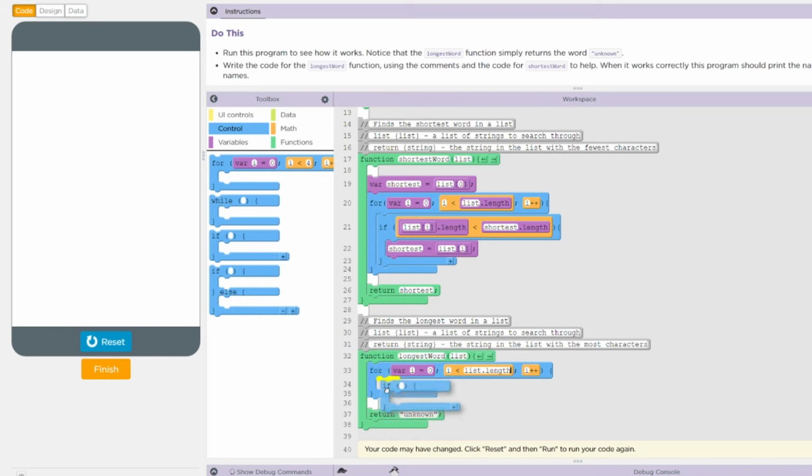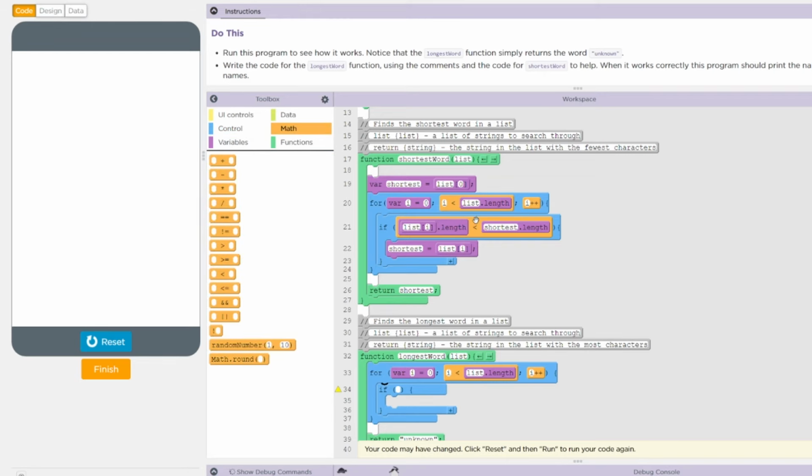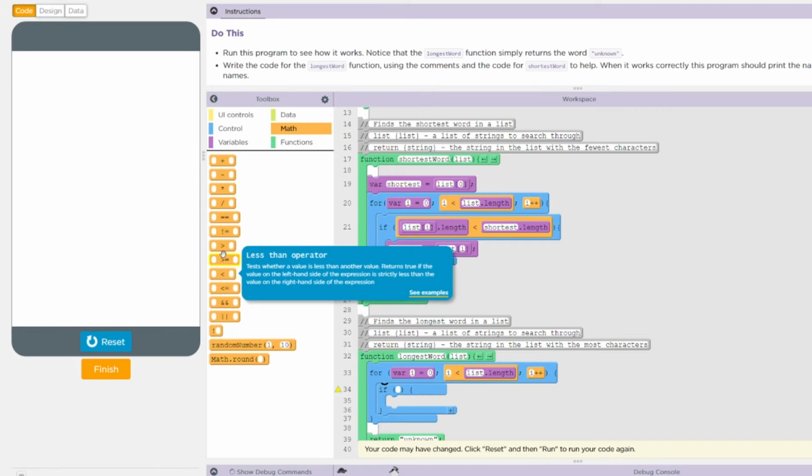And now we have to go to our math function here. And if you see, this one is a less than, so we're just going to go and find the reverse one here.